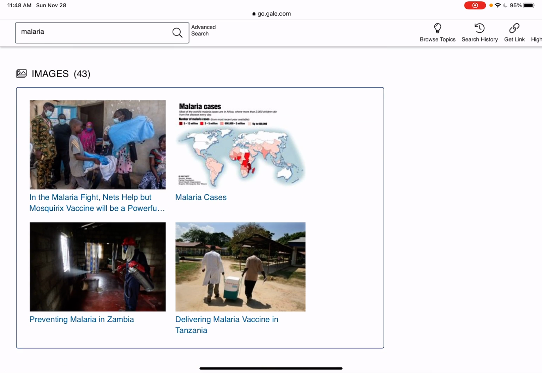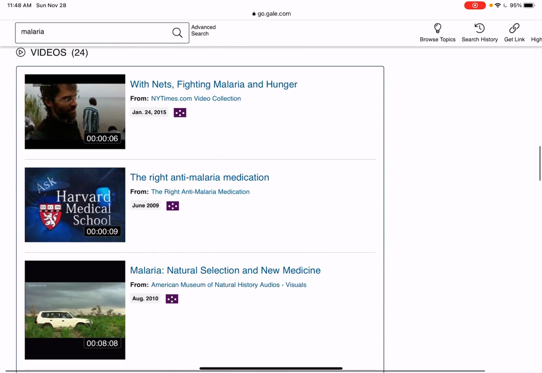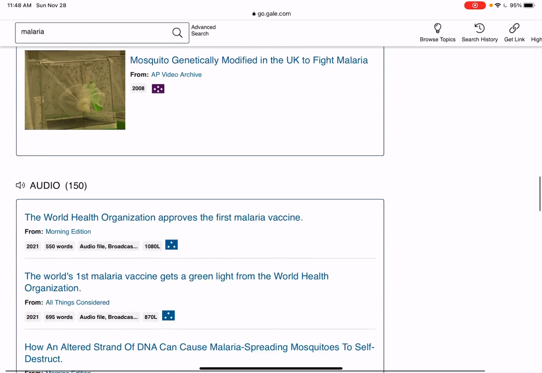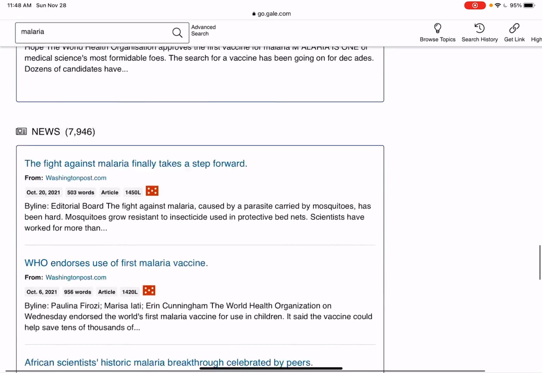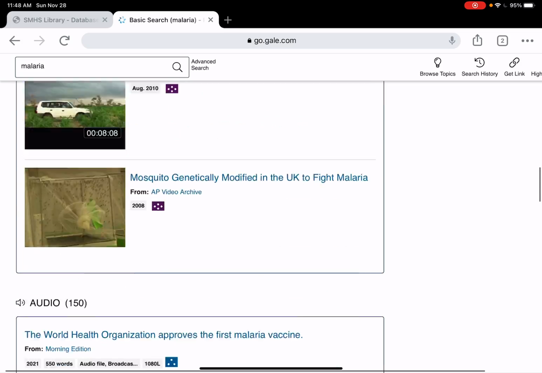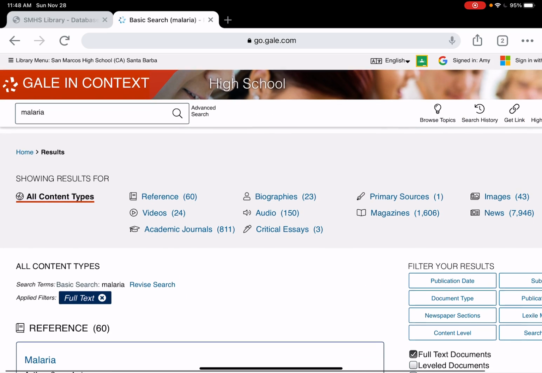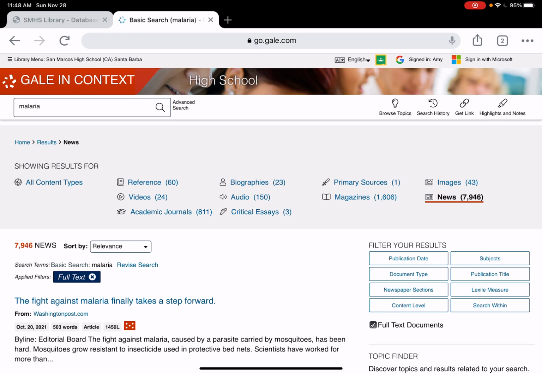It's a great idea to save some of these images if you have a visual project like a Google Slides or infographic. Videos, those are good for research. Audio, sure, you can use audio, magazines, and so on. Here's news. So just to get started, choose the type of content you want to look at. For an example, I'll choose news. There are 7,946 articles in news. Wow.